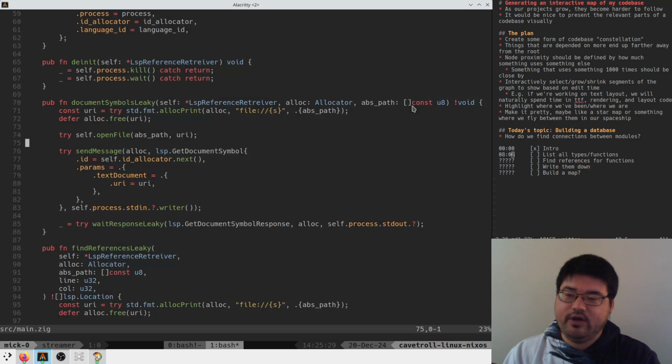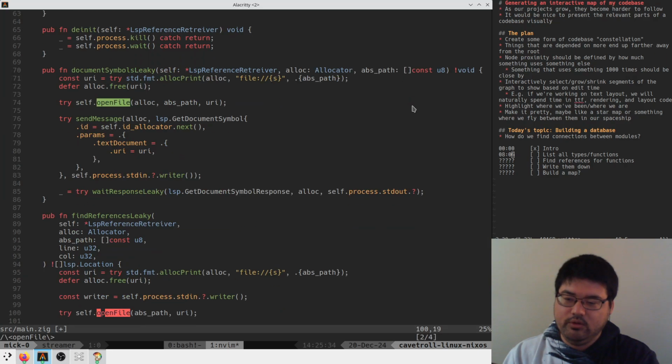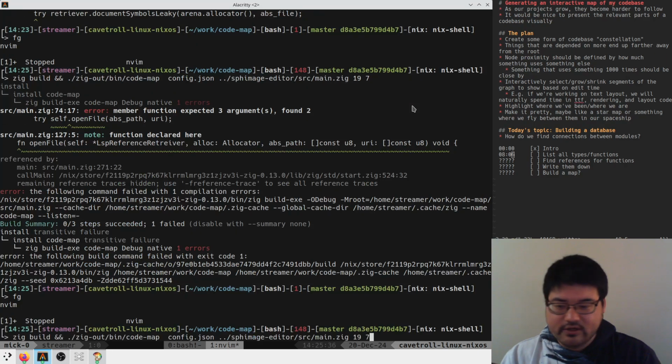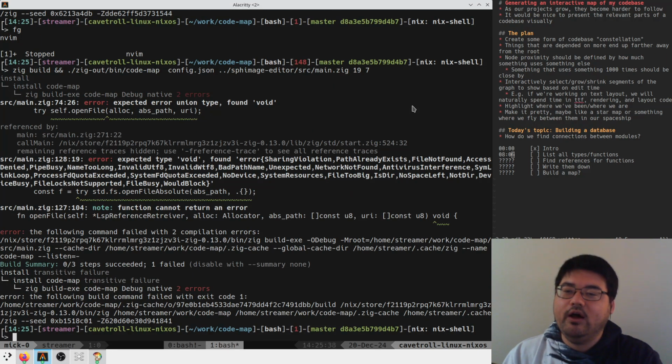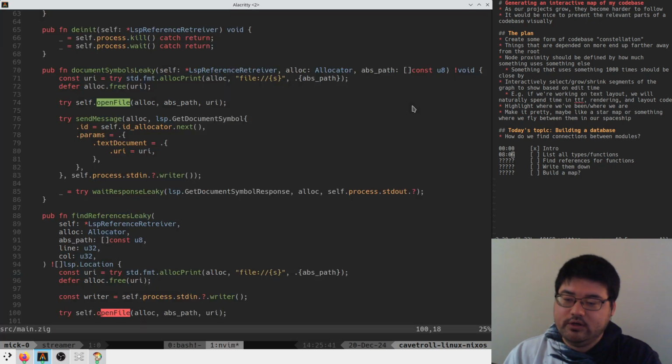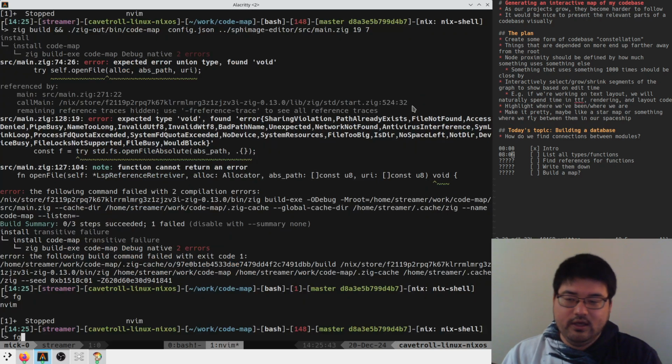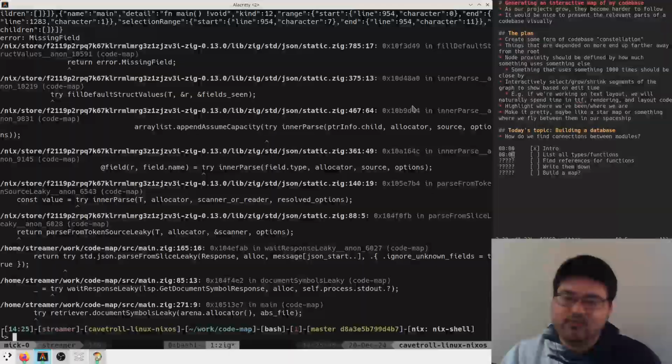Technically, we're supposed to close the file as well, but we just don't because we're lazy and ZLS isn't yelling at us. Open file, expected error union type found void. So that means that this thing needs to return an error like this. Okay, let's see if that changed the behavior.